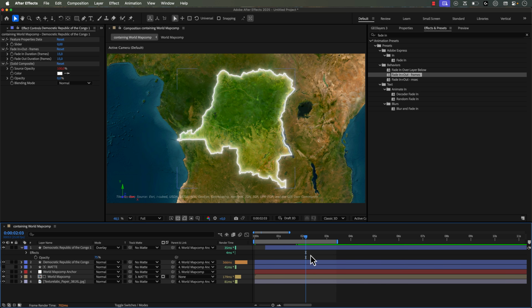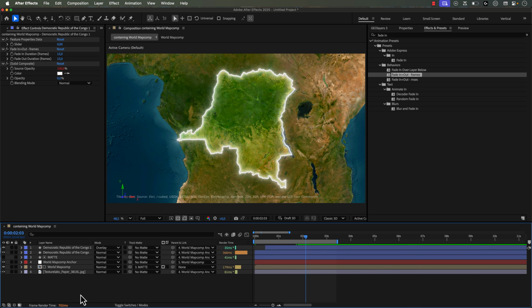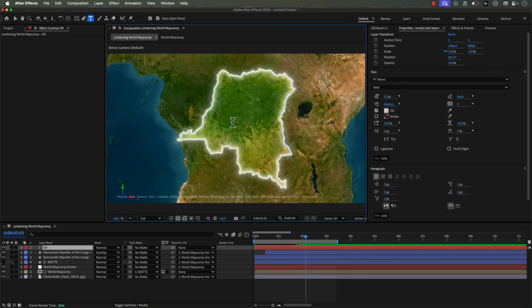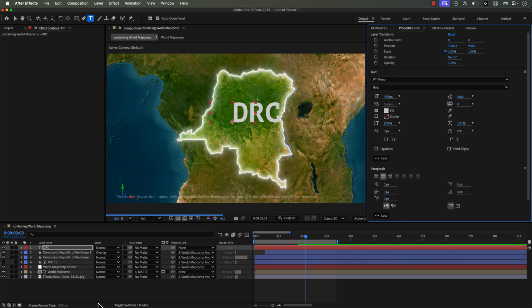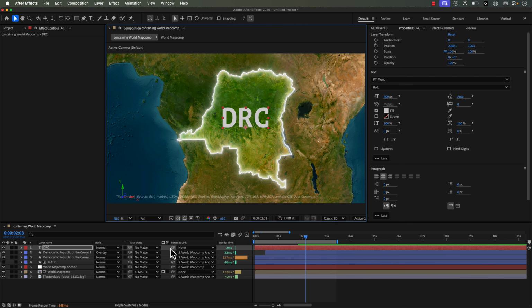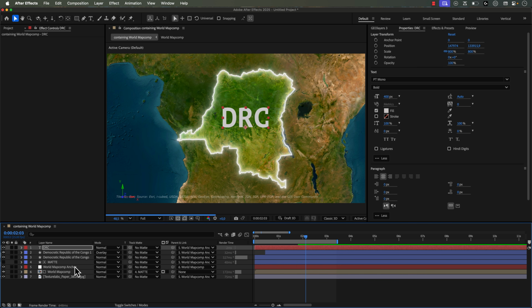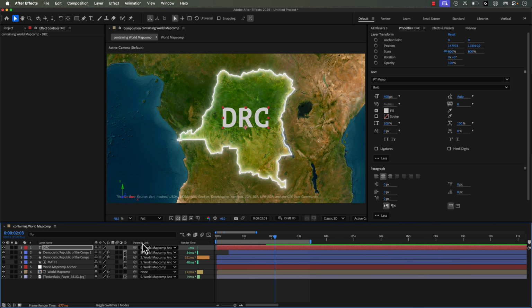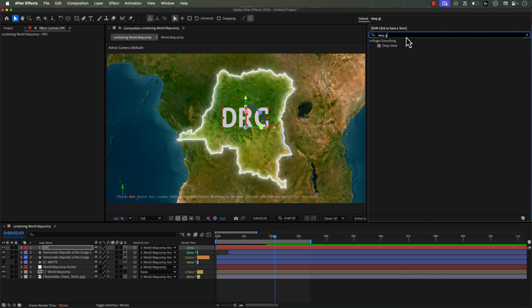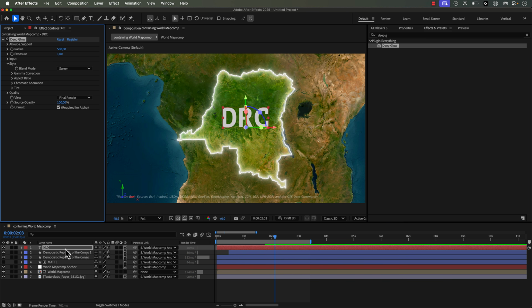Now I want to have some text. So I'm going to add some text right here. Let's just manually add some text. We'll do DRC. We want to center this up. And now I'm going to parent this to the world Mapcomp anchor, and I'm going to set it to 3D as well. Deep glow. Yes, I'm lazy.